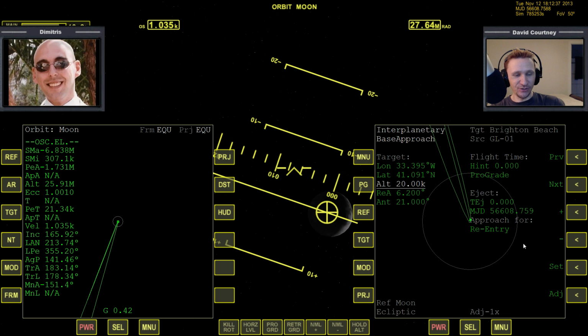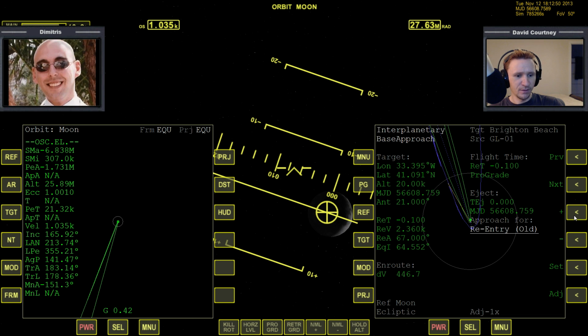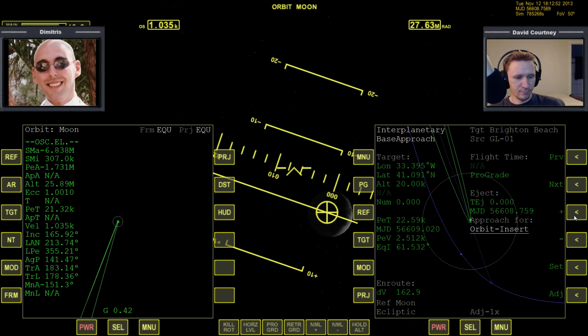So you could press SET or you could do plus and minus, but using set is obviously faster. And then we want to go to approach 4, and I believe you said it was orbit something. Orbit insert. There are 3 variables. Re-entry old, that's from a previous version of Interplanetary IMFD, and this is for the orbit insert. And it tells you right here.